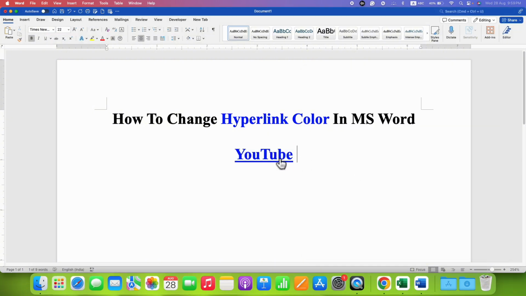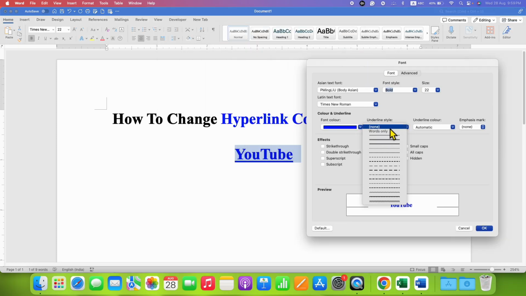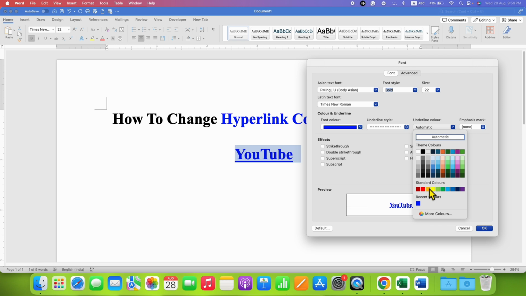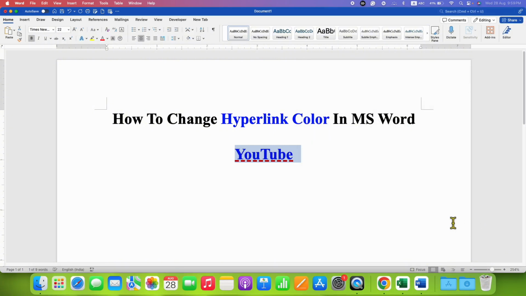In case you want to change the underline color, you can also go to the fonts option, and here next to the underline style, you can select the style of the underline. For example, I'm selecting here dashed underline, and can also change the color from here. For example, red one, you can see the preview here, and then click on OK.